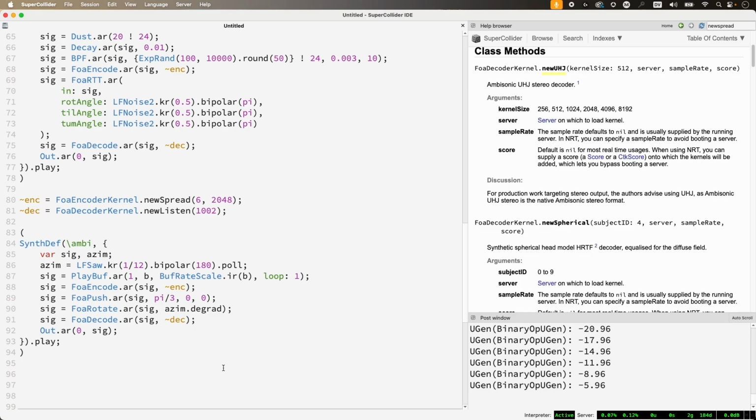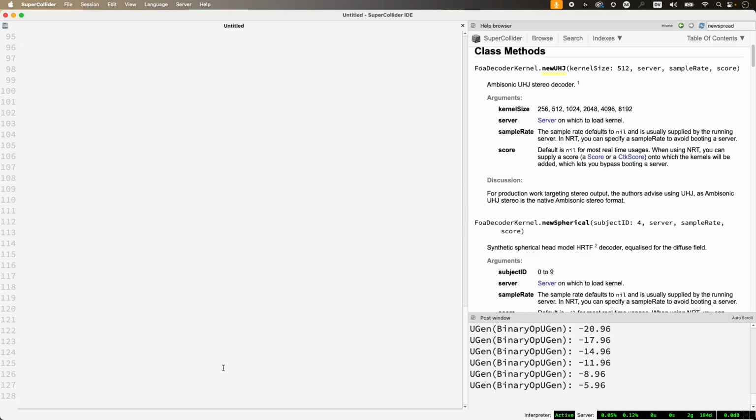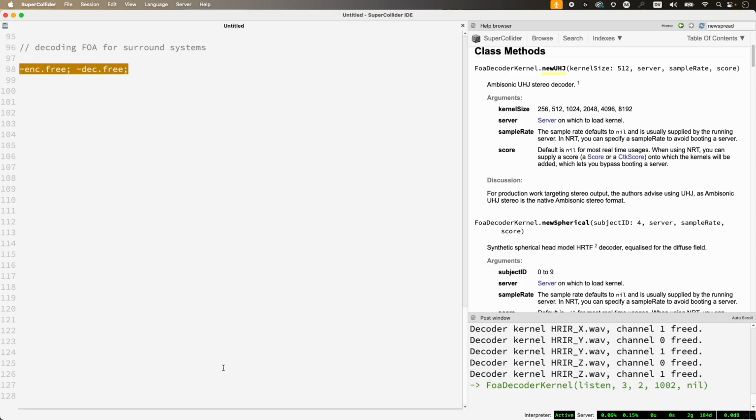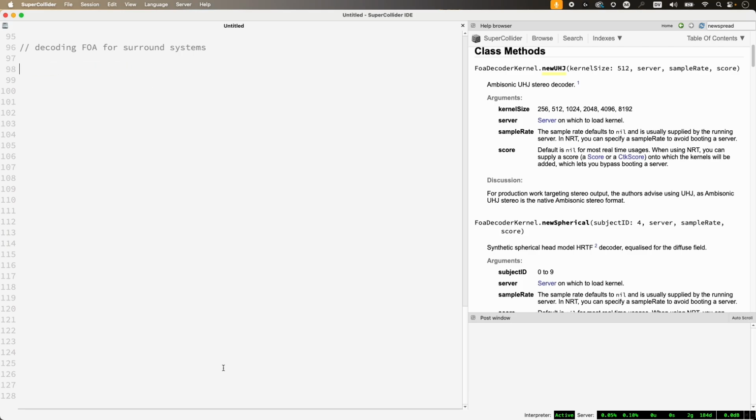Okay, so next let's do a couple quick workflow examples, specifically for those of you lucky enough to have access to a surround system of some kind, like quadraphonic, octaphonic, maybe even a three-dimensional array with speakers at different heights. So first, let's free the kernel transcoders since we're done using those. And the main question here is, what kind of decoder should we use?